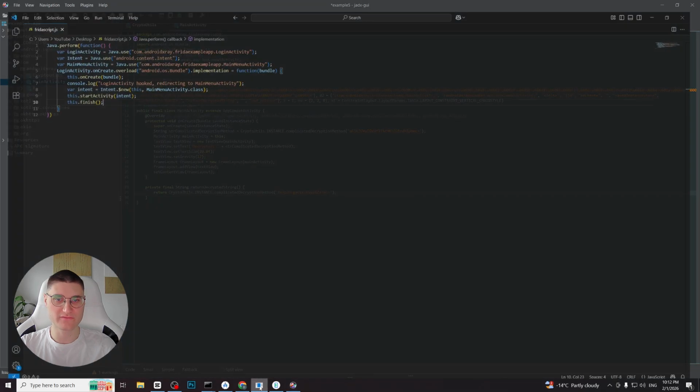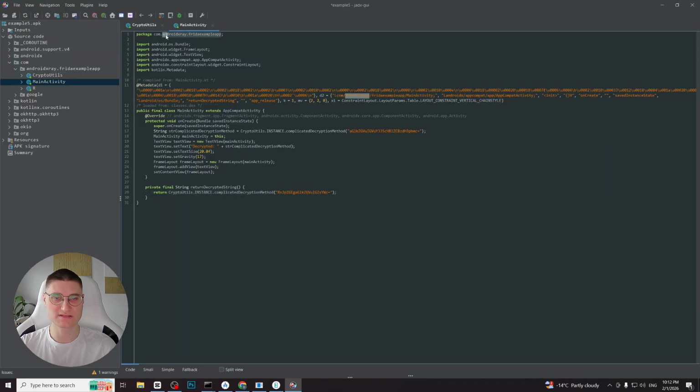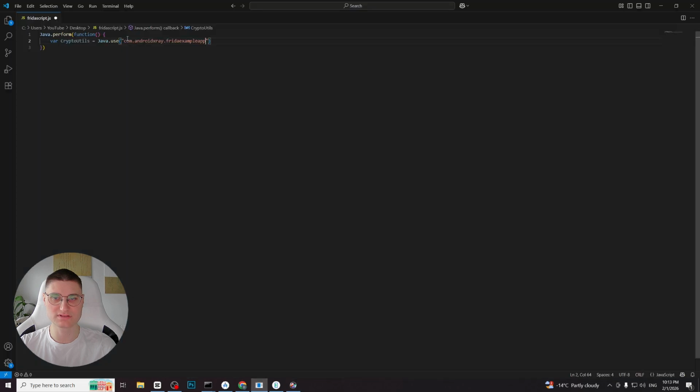So I go back to my Frida script and remove everything we don't need. Now the first step is to get the reference to the CryptoUtils class. I write var cryptoUtils equals Java.use. I paste the app's package name and write the CryptoUtils class name. And then I simply call the decryption method manually. I write var result equals cryptoUtils.complicatedDecryptionMethod.